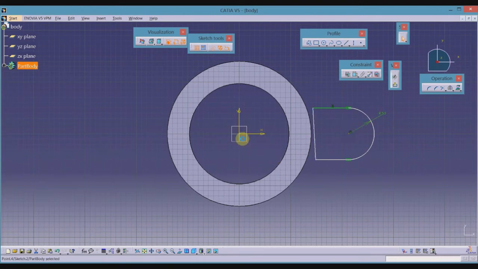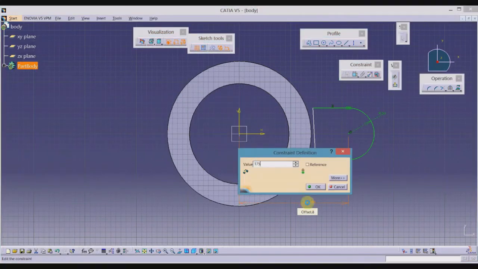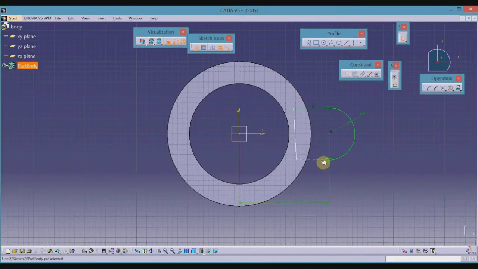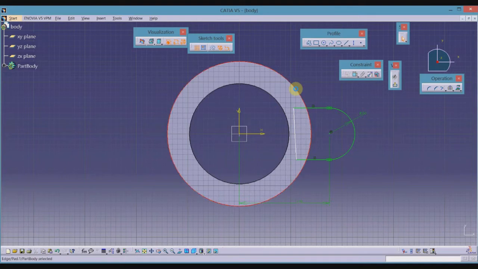Next, the distance of the center of this arc from the axis of that cylindrical feature is, let us check what it is. It is 175. So I will change the value to 175. Now this is not horizontal. Let us make this line horizontal by applying the horizontal constraint. Now I will project this edge using the project 3D elements tool from the operation toolbar. Now I can trim the unwanted part using the quick trim command from the operation toolbar. I don't want this, this, this, this.